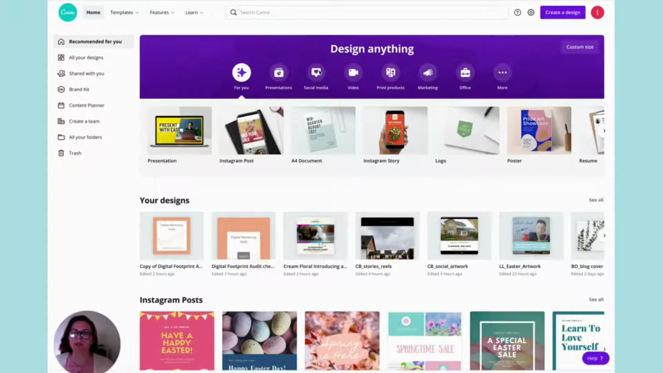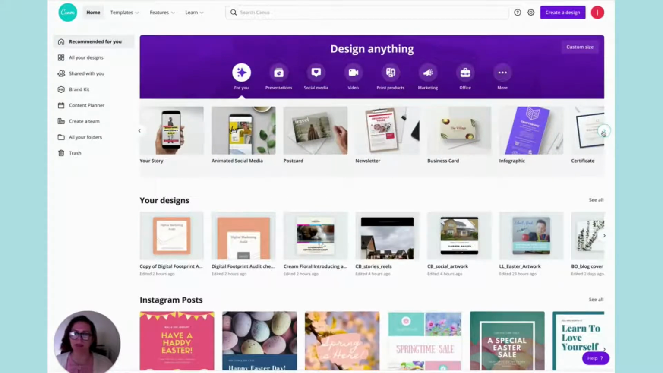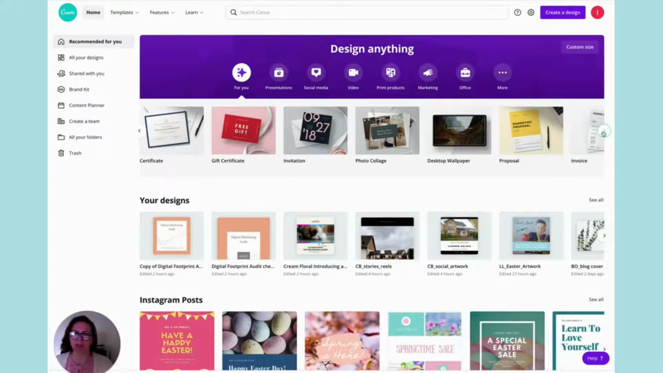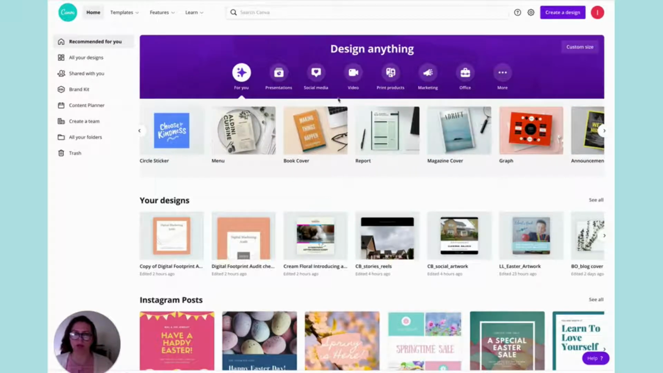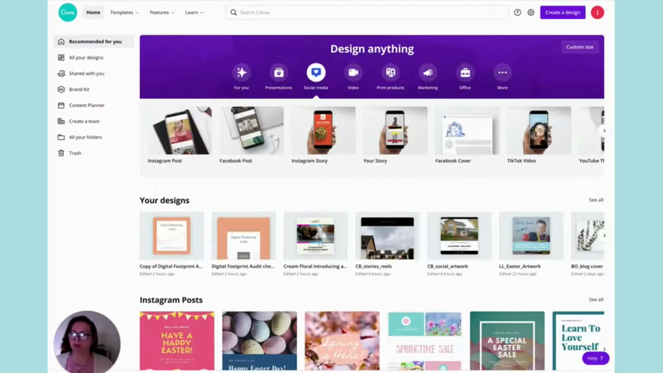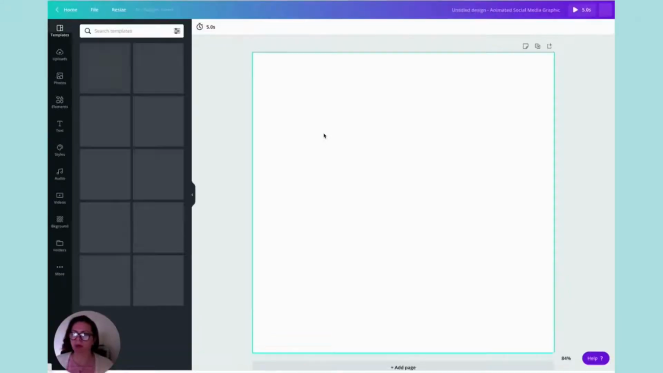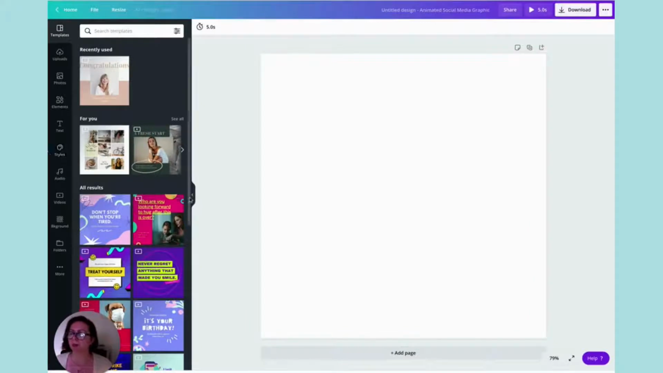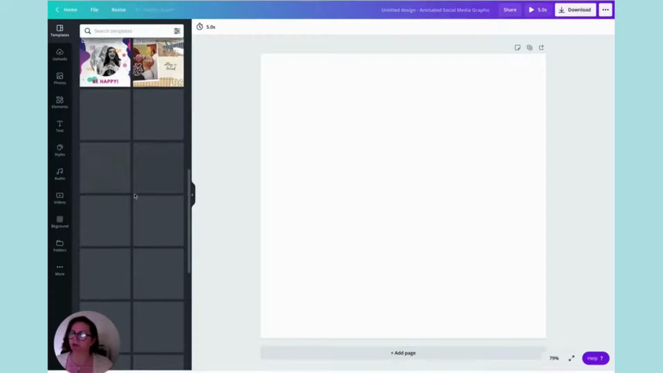I will choose the correct size for my design. Now I want to create an animated social media graphic. So I'm just going to look for the right template to do that. And here we are. This opens a new window. Now I'm going to browse through the templates for a bit of inspiration.